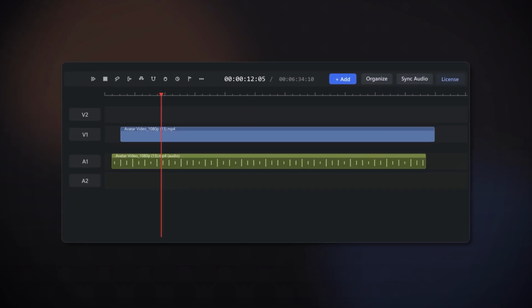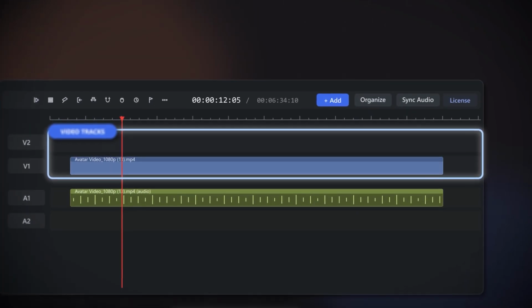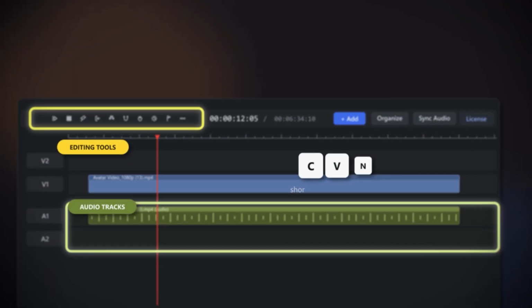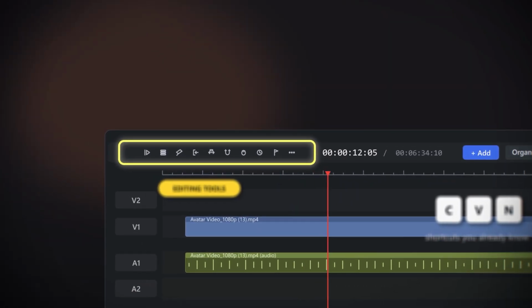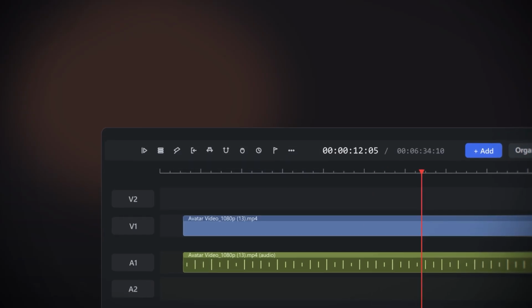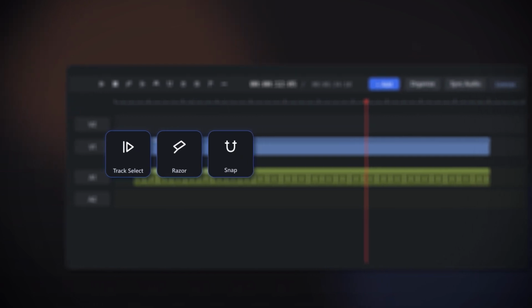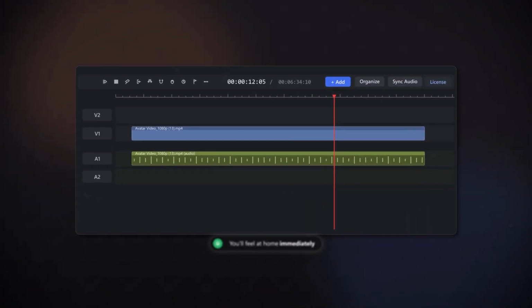The first thing you'll notice is the timeline itself. It works very much like Premiere Pro. You have dedicated video tracks, audio tracks, familiar editing tools, and keyboard shortcuts that make editing feel natural. At the top, you'll find all the tools you normally expect in a professional editor. Track Select Forward, the Razor tool, Snap, Ripple Delete, Slide, Rate Stretch, in and out points, markers, and many more. If you've ever used Premiere Pro, you'll feel at home immediately.